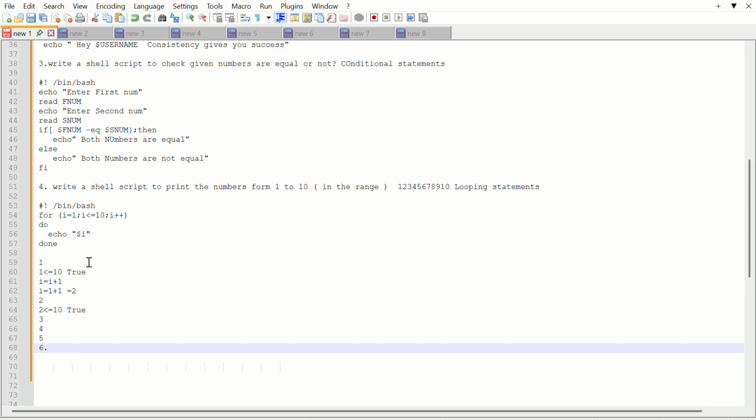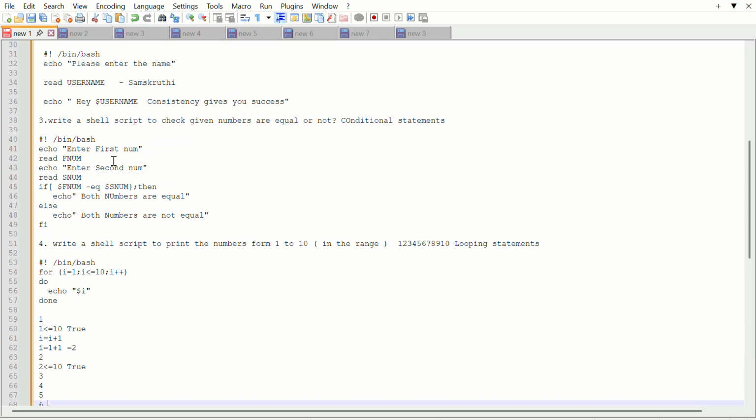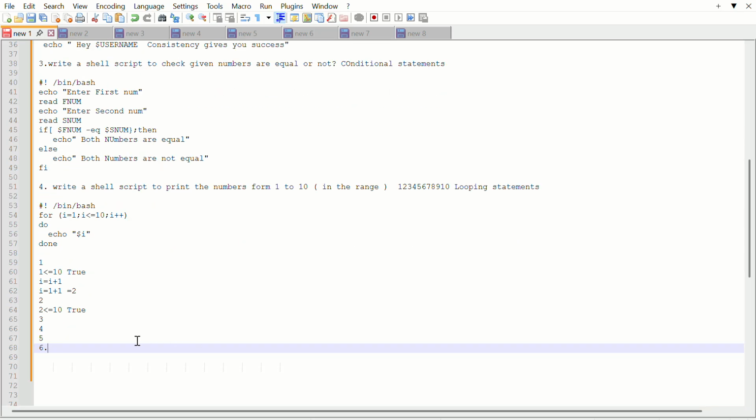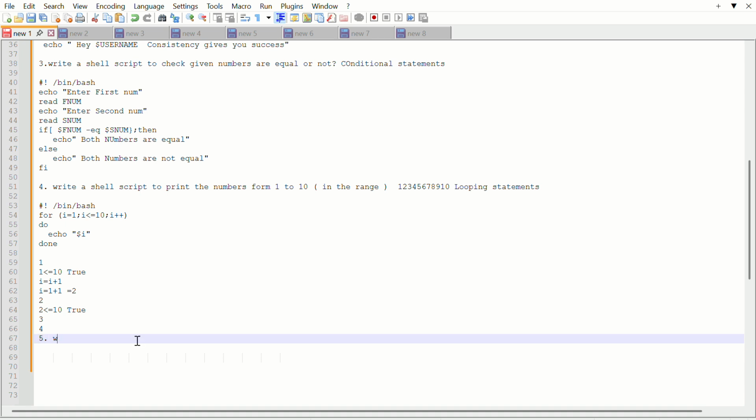As of now we covered these four shell scripts. Coming to our topic, variables we discussed, conditional statements we discussed, looping statements we discussed. So we will cover the next shell script.